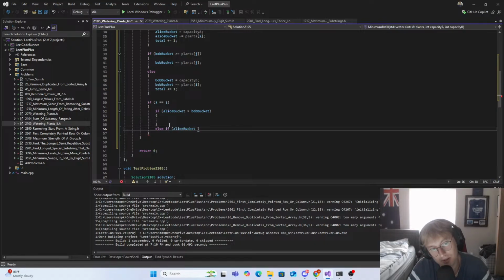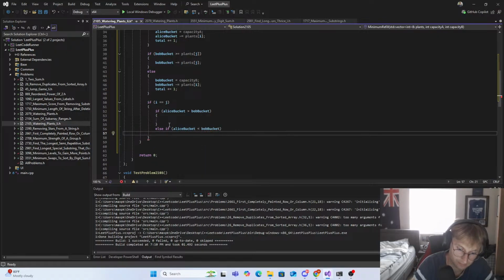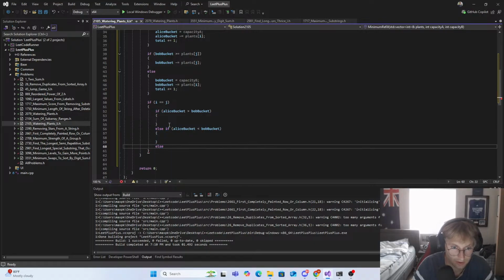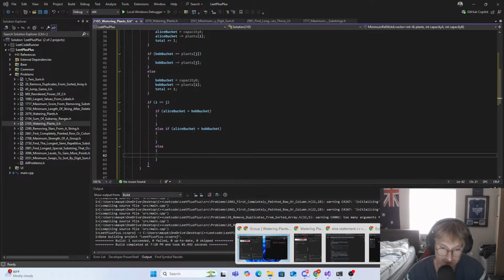Can we check this both? If Alice bucket is greater than Bob bucket, else if Alice bucket is less than Bob bucket, right? And then we have our else here, right? Now, else statement being here, well, if they're the same, then what would we want to do if they're the same?